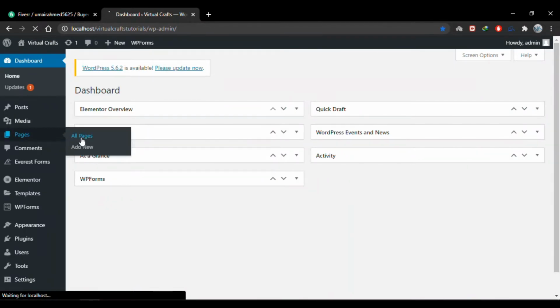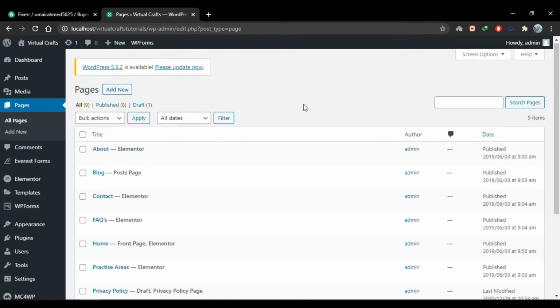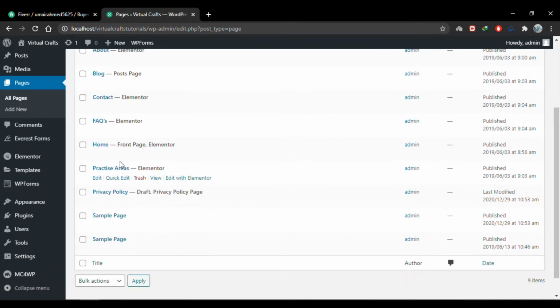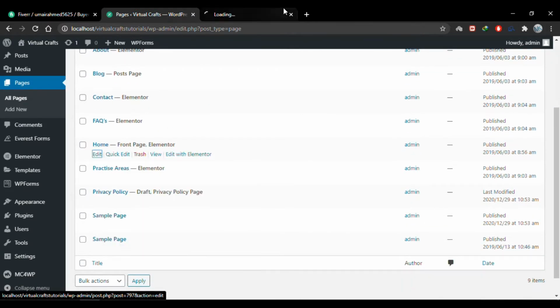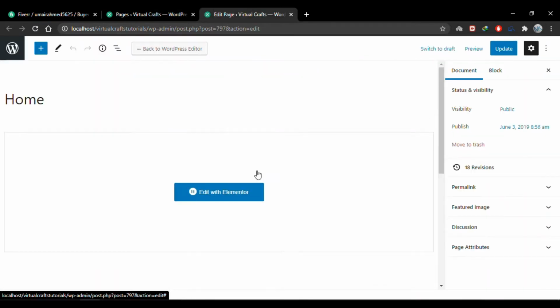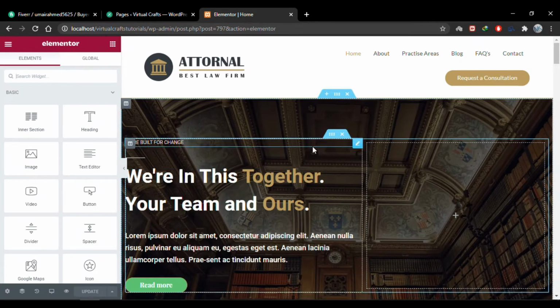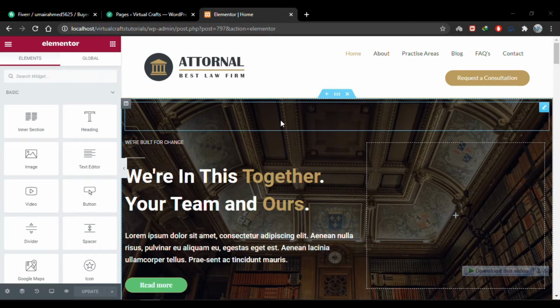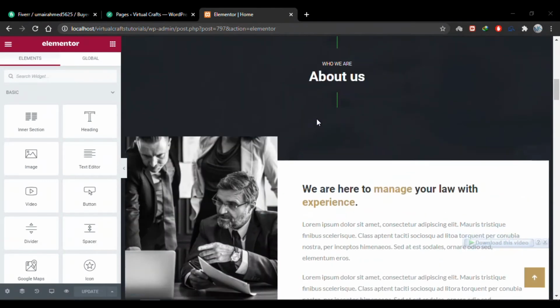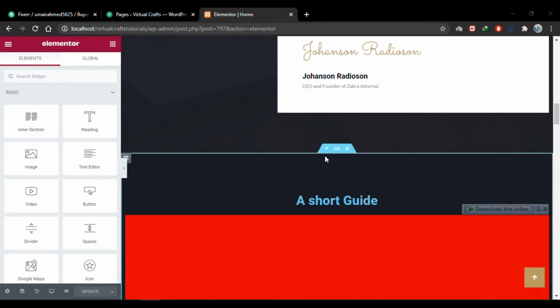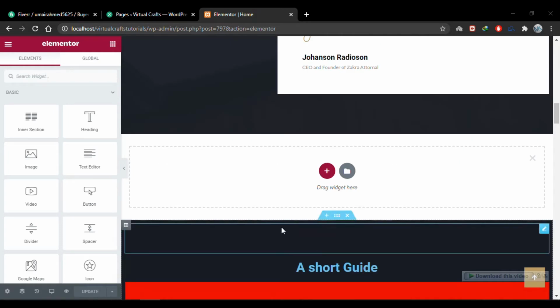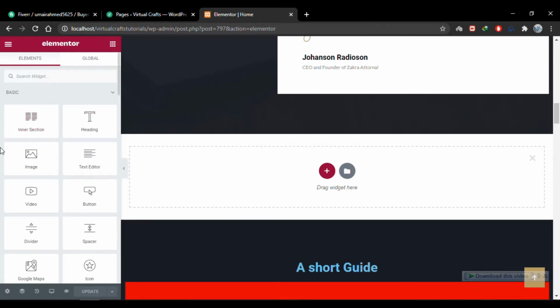go to pages. Now choose the page where you want to add your form. I'll add it on home page. Click Edit with Elementor. Now scroll to the point where you want to add your form. Let's say I want to add it over here. Click this plus icon, and now we can add a new section in this space. Locate the form widget in the widget panel or search it here.